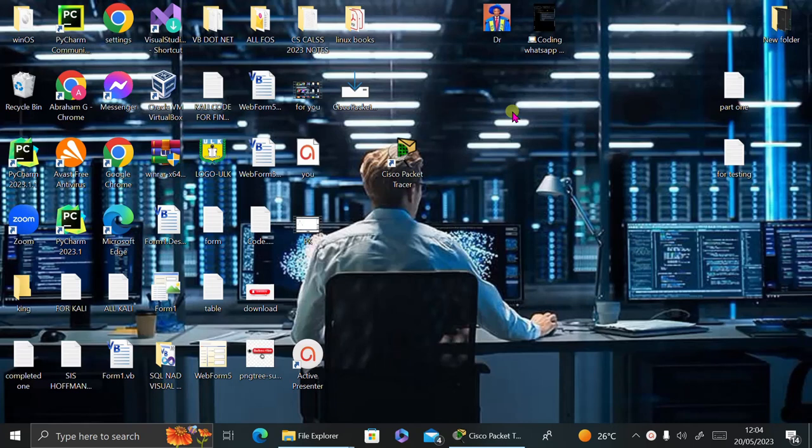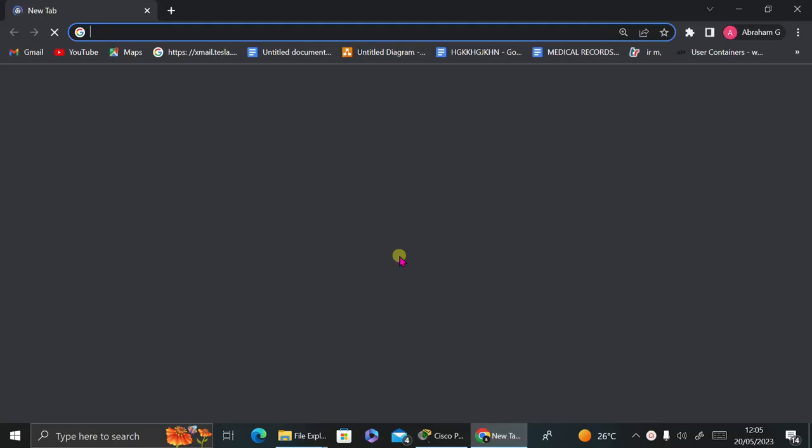Today I'm going to be showing you how to configure one laptop with some devices in Cisco Packet Tracer. So this is my Packet Tracer. I've already downloaded it, but if you don't know how to download it, you just open your browser. If you are using any browser, Chrome, Firefox, Safari, any one, you just open your browser here, and then I'll show you how to download it.